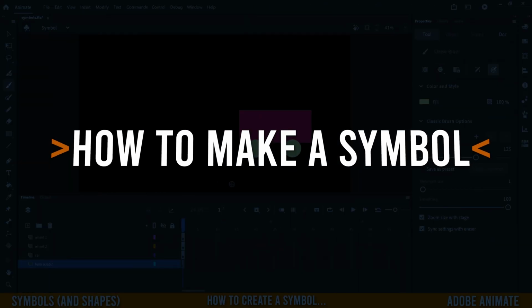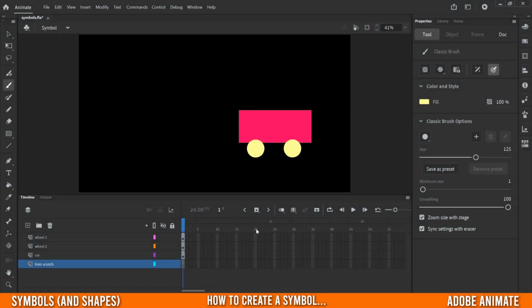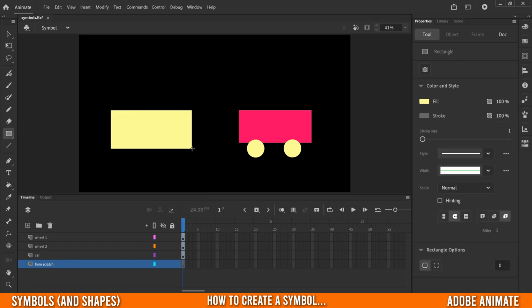Okay, so at this point, you're probably wondering, hey, how do I even make a symbol? Well, there's kind of three different ways to do it. The first way is from scratch. So if you draw anything with your drawing tool, I'm just going to redraw this car, but I'll make a yellow version this time.